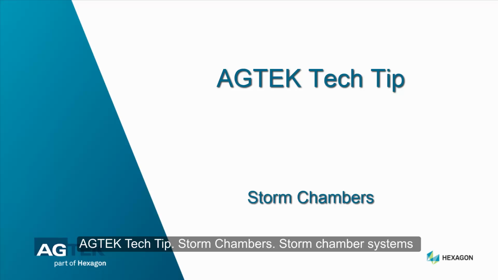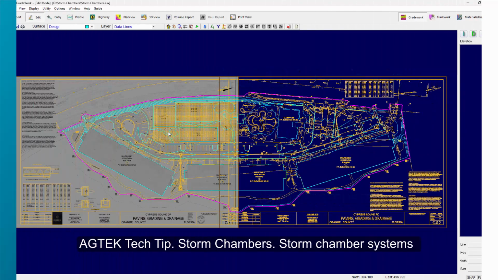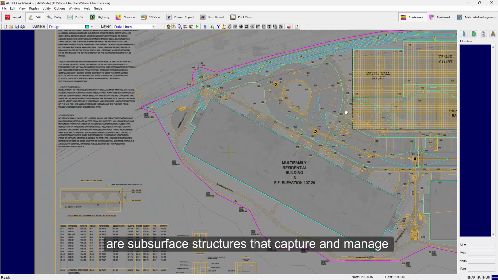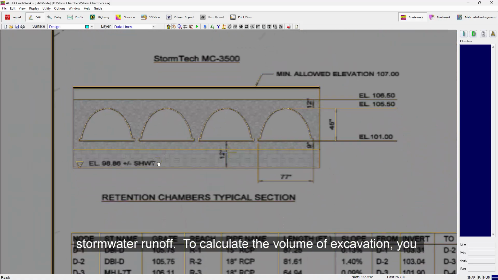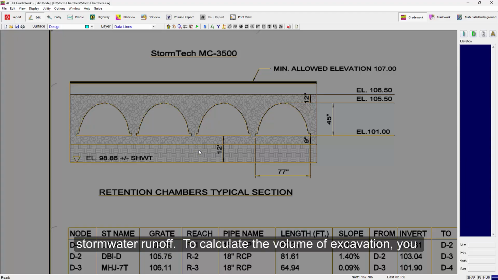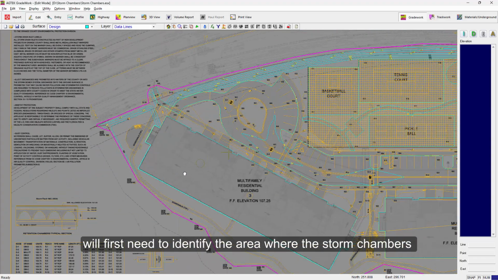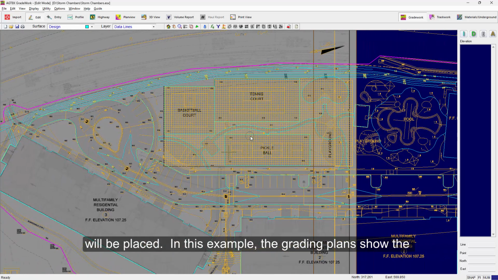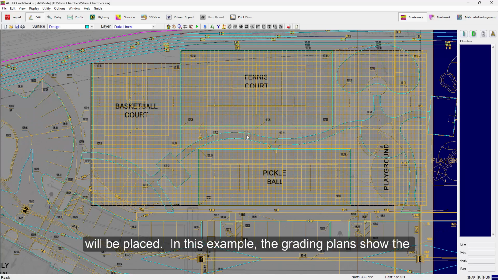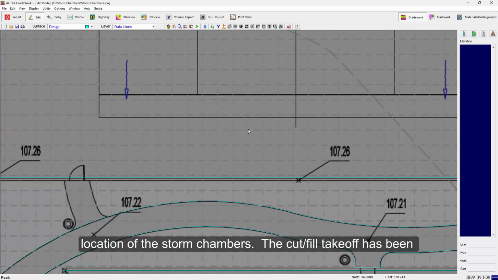AgTech Tech Tip: Storm chambers. Storm chamber systems are subsurface structures that capture and manage stormwater runoff. To calculate the volume of excavation, you will first need to identify the area where the storm chambers will be placed. In this example, the grading plans show the location of the storm chambers.